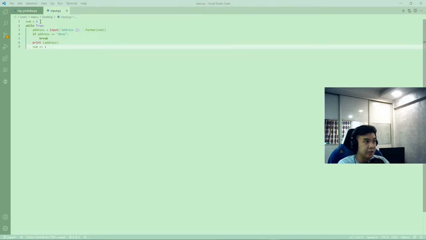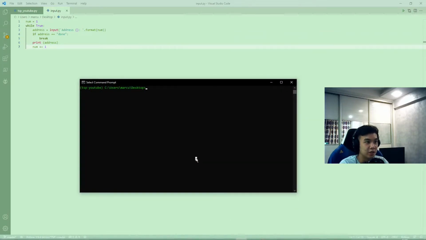To do this, I have created the variable num, and I want num to be referenced inside the input function, and for that to happen we need the curly braces as well as dot format, and whatever appears inside format will appear inside the curly braces. So num is an integer, and so the number will appear next to the word address. So it starts with 1 and it will increment accordingly while the loop goes on. Let's see how it functions. And so it starts out with 1, next will be 2, address 2, address 3, but I want to stop it, so that's how it works.